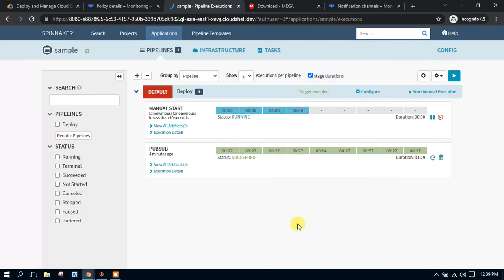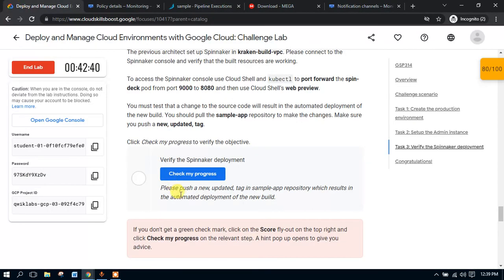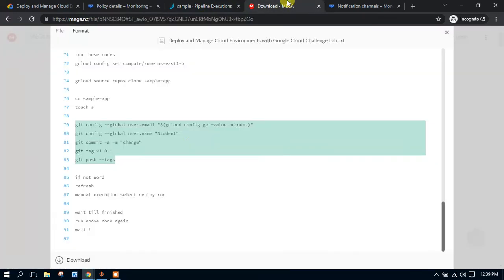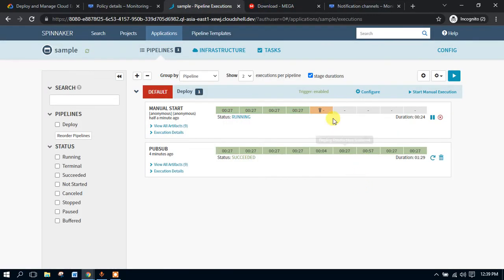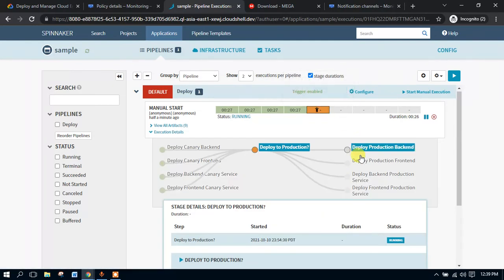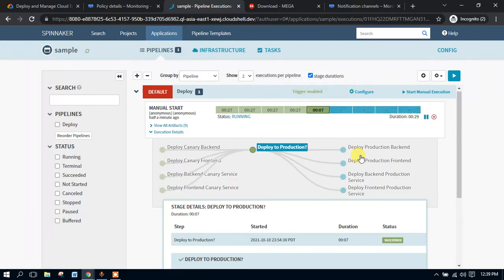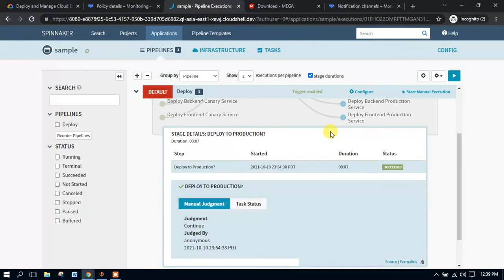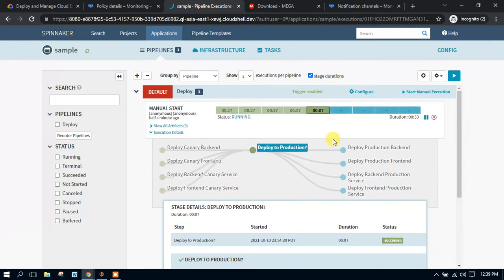Just doing the same thing once again, which we have done already, but we're doing it again because we're not getting the scores. And once it is done, we need to run this code once again. Okay, click on continue. Okay, just wait.